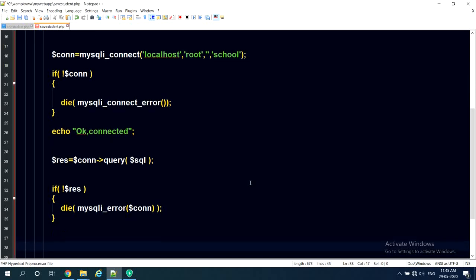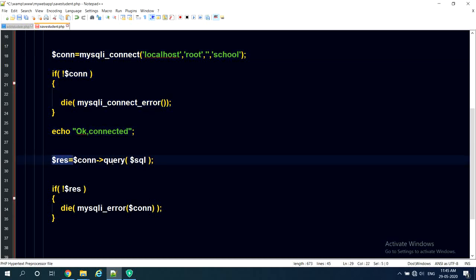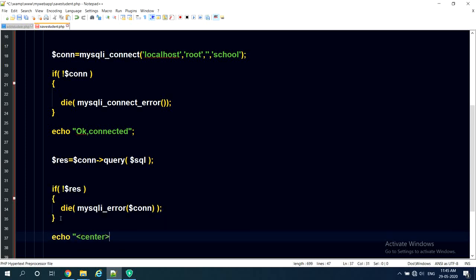Okay, let me repeat what I did. By writing this statement, I ensured connection is successful or not. By writing this statement, I made an attempt to execute my SQL query. By writing this if statement, I am checking whether the transaction is successful or not. If the condition happens to be true, the transaction is unsuccessful and my program terminates. If it is false, it means the transaction is successful and the record got saved. Therefore, I write the echo statement. Along with echo, I will use HTML tags center and h2, and I write the statement "record got saved to database".